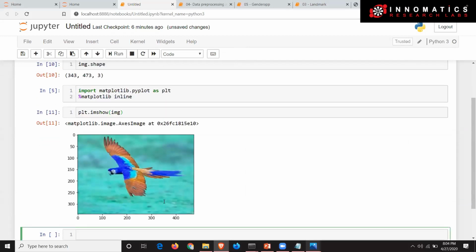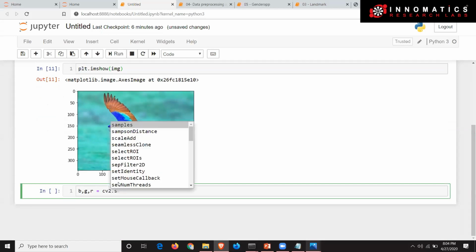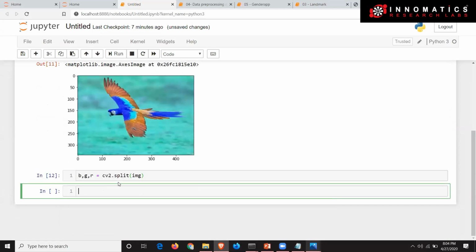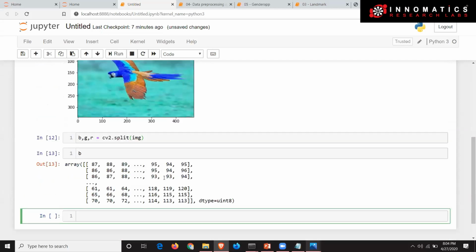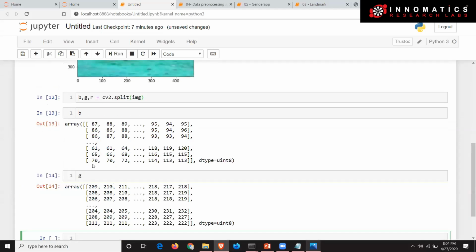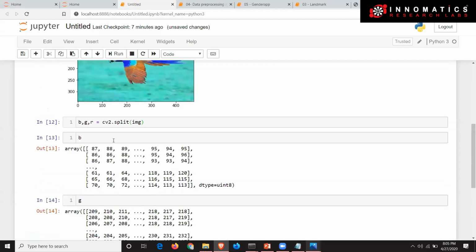Basically, you can split that. Let's say the first one is B, the second one is G, and the third one is R. You can use this computer vision library and split that into 3 parts. This is the array I'm having, and individually it's a 2D array. Sorry, it's two-dimensional. So this is the B matrix, this is the green matrix, and this is the red matrix.